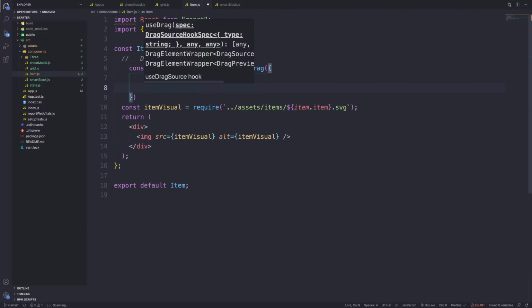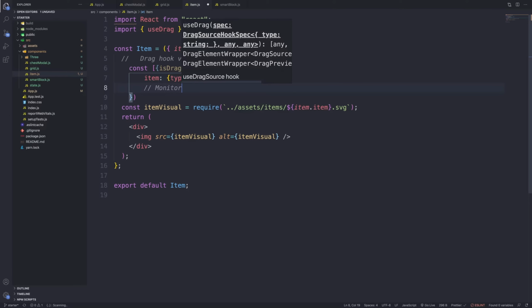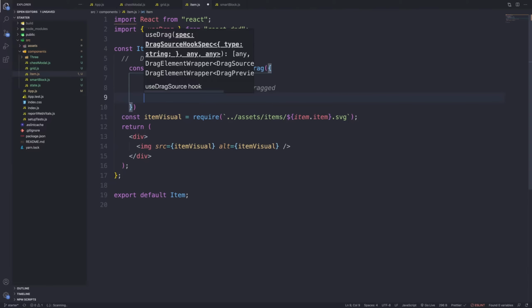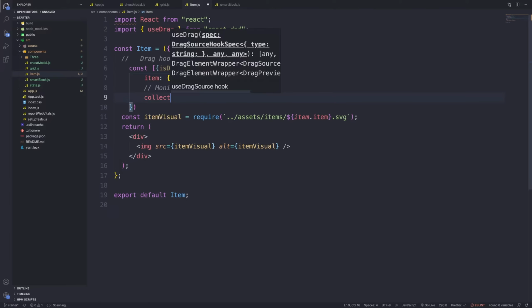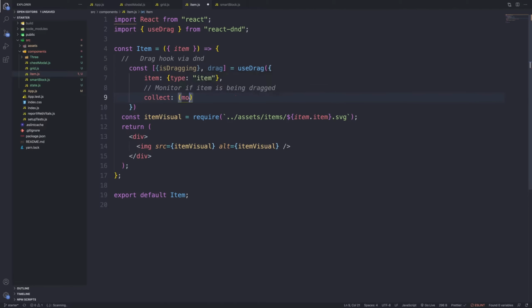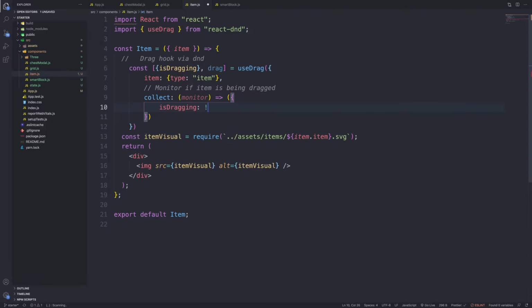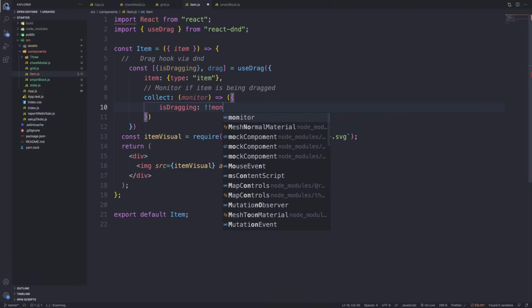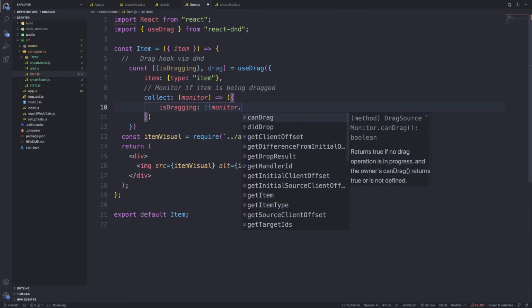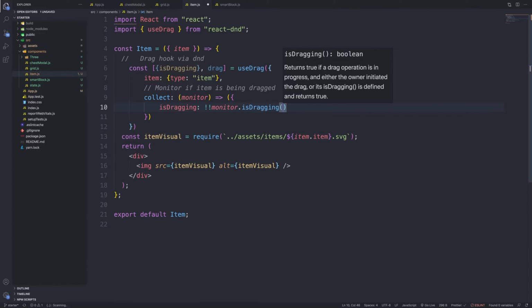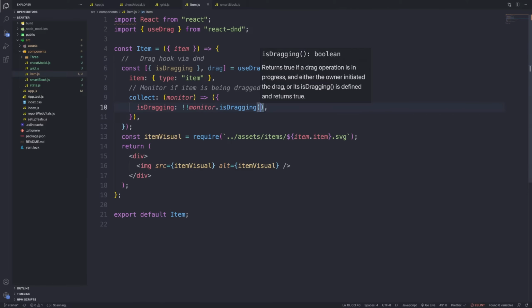Next, we need to monitor when the item is being dragged. We can use the collect method, which is a collecting function. It returns a plain object of the props to return for injecting into your component. We'll pass in a monitor parameter, which is just a tiny state dedicated to each drag item. In our case, we want to determine if we are dragging the item or not. So we'll set isDragging to the monitor.isDragging function. Now we do need to use the double exclamation points so that we can turn it into a boolean and determine if it's true or false.